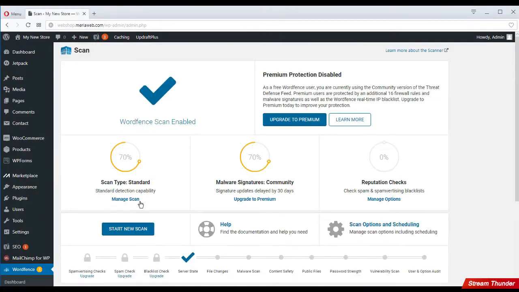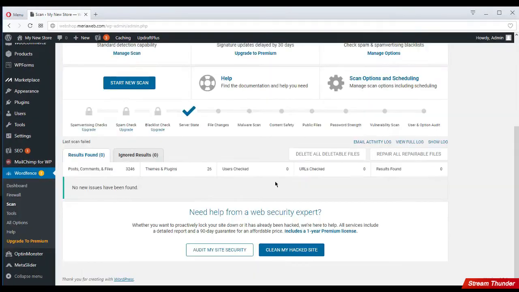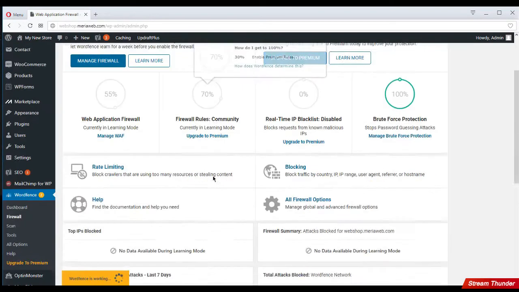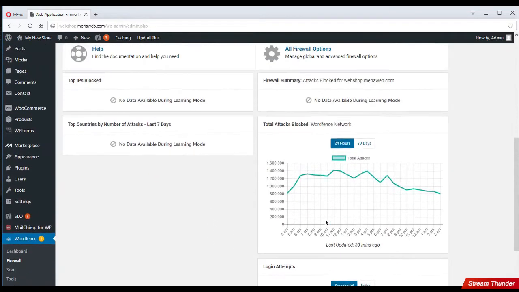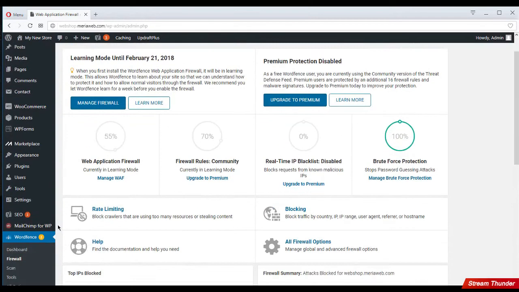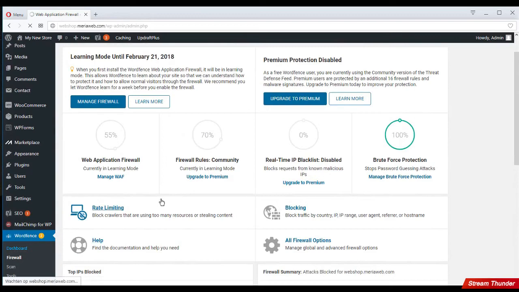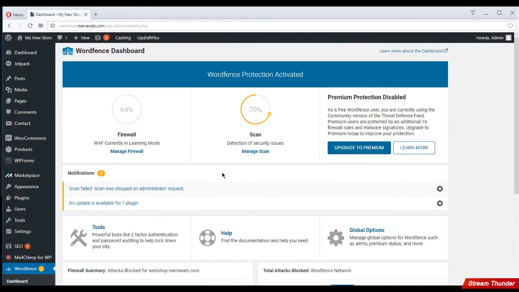So I'm going to click on scan, and you will see that you can scan here for malware. I'm not going to run a scan because it takes too long, but you can do the scan by yourself. And this is probably your login attempts, how many people try to log in on your website. And when I click on dashboard again, here you can manage your firewall.